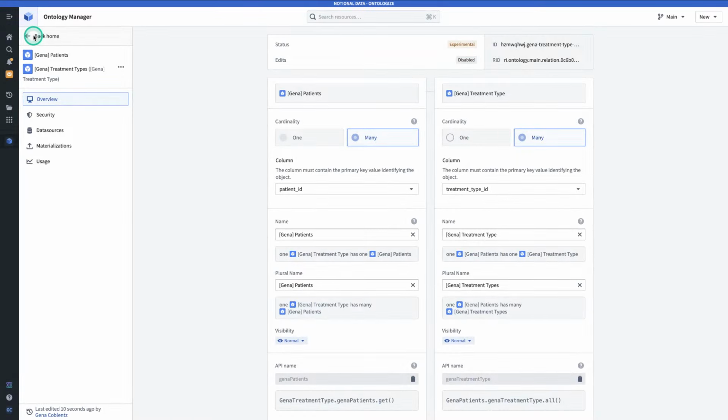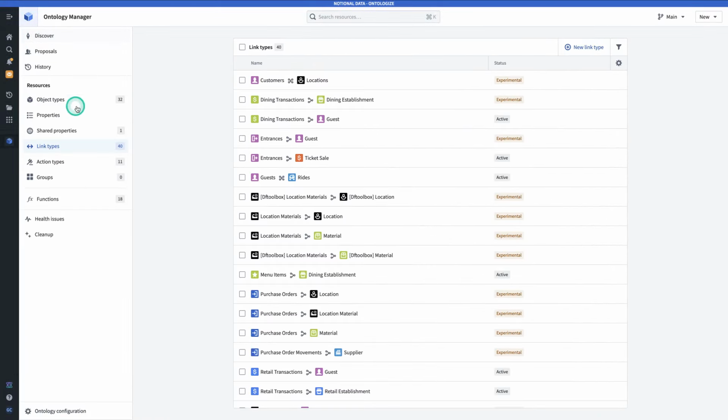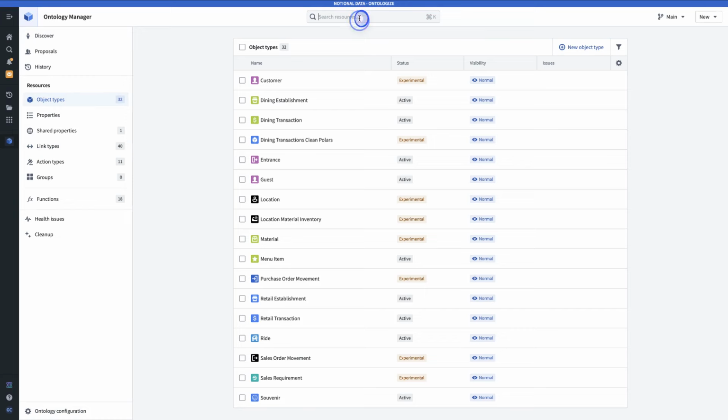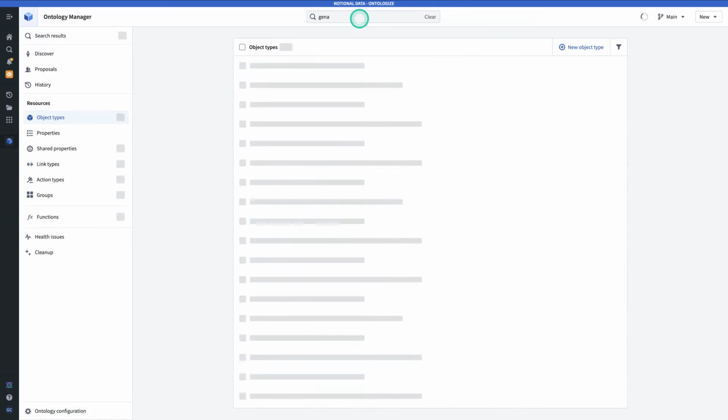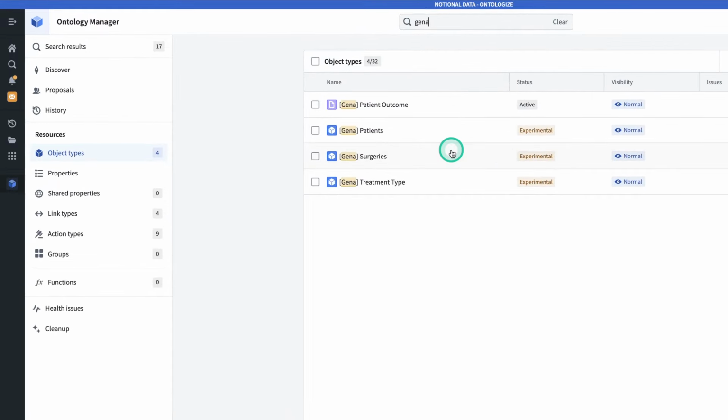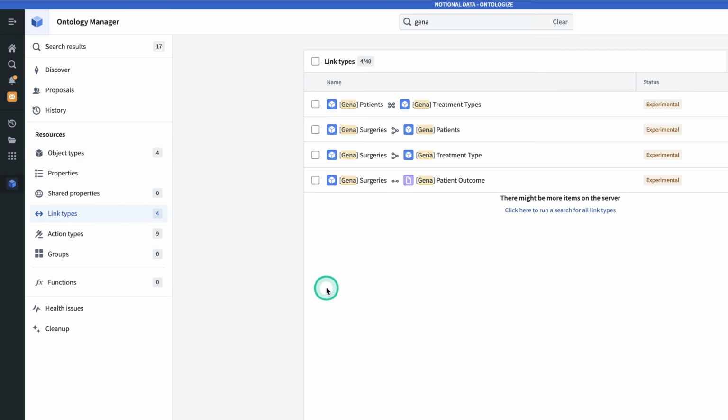To summarize the work that we've done so far, we have created 4 object types, 3 object types we configured in the Ontology Manager application, and 1 which we configured in Pipeline Builder. We also created 4 links, and we can see that we've created 1 one-to-one link, and we can see that with the icon here, 2 many-to-one links, and 1 many-to-many link.